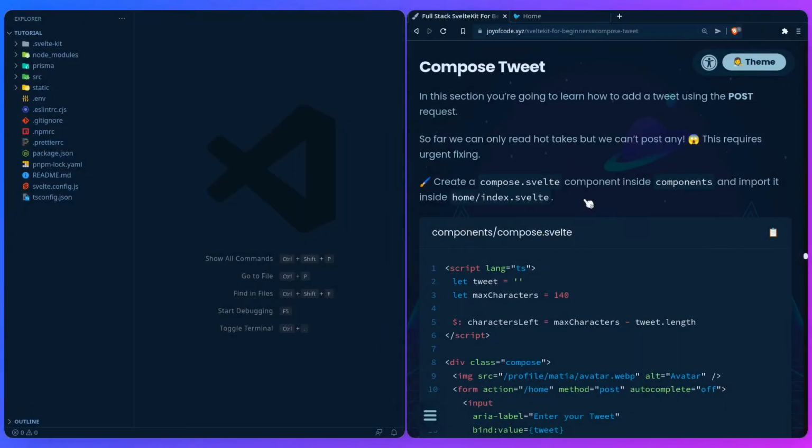Hey, welcome back. In this section you're going to learn how to add a tweet using the post request. So far we can only read hot takes, but we can't post any. This requires urgent fixing. So first we're going to create a compose Svelte component inside components, and then we're going to import it inside the home index Svelte.